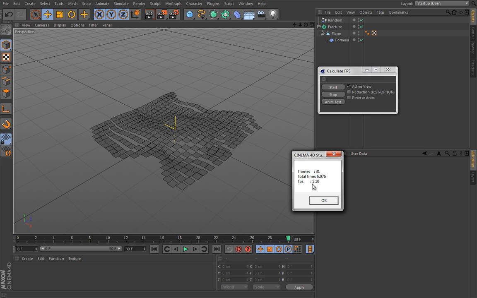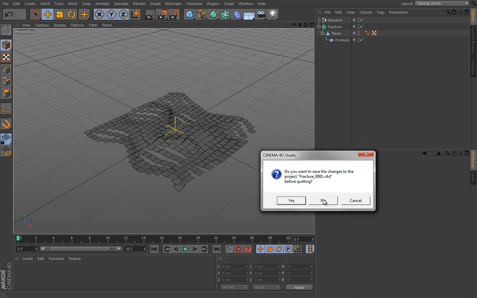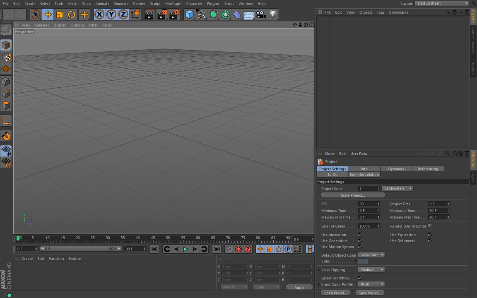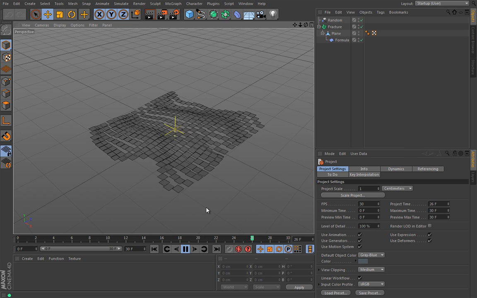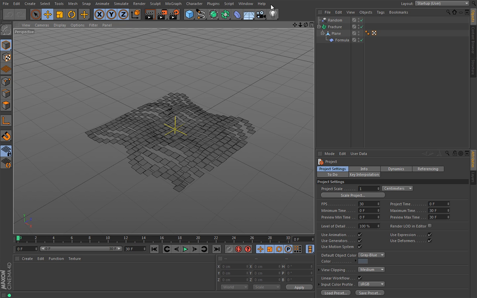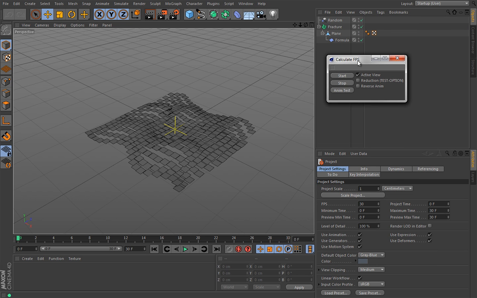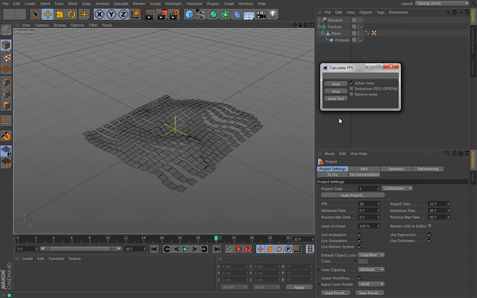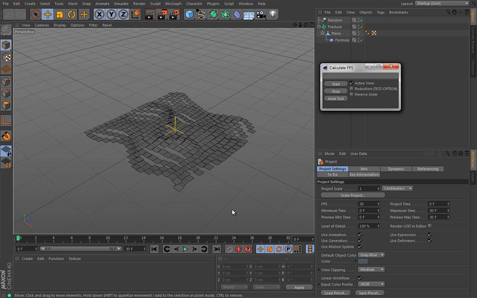And we have roughly 5 frames per second. Now let me close this release 14 and I will load exactly the same scene in release 15. You can see immediately that we have much faster playback, and let's measure the performance here. So CA, calculate FPS, and let's hit animation test, and here we have 18 frames per second. That is 300% improvement over the old fracture object in release 14.